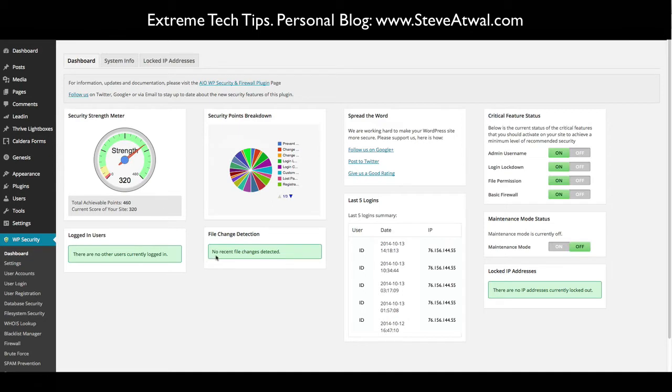There are no other users logged in, which is good. File changes detected. Have there been any recent file changes to key files? The last 5 logins, that tells you who is logged in the last 5 times. And then on the right-hand side, critical features that I've enabled.